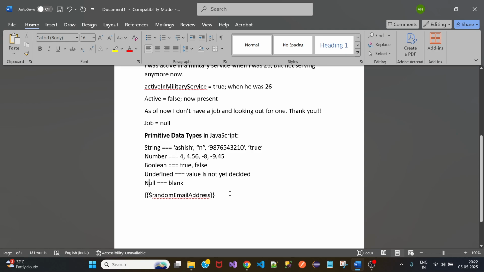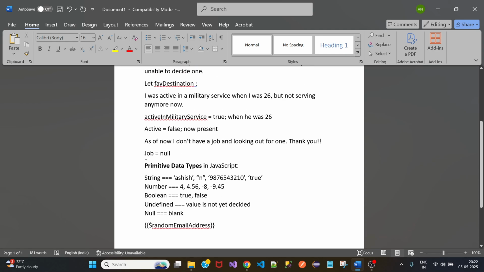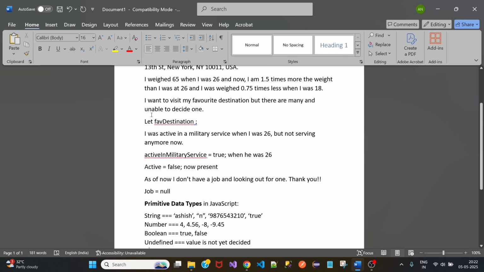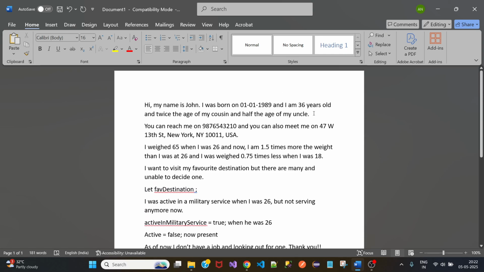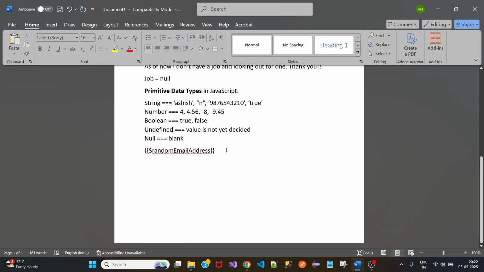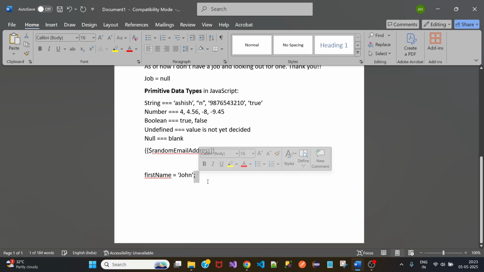Now, coming to variable and variable names. Let me copy this. I'll say first name equal to John. And in JavaScript, the semicolon is not mandatory.